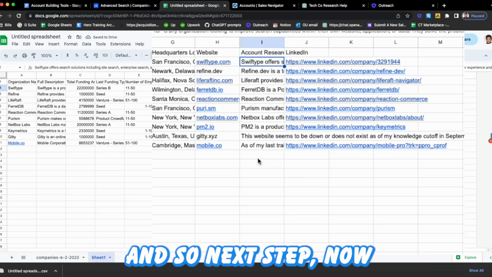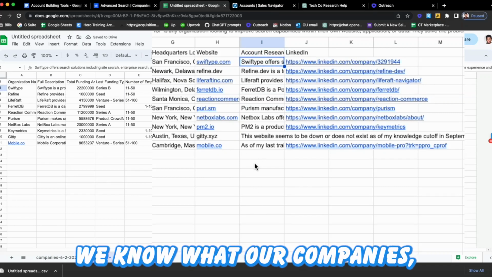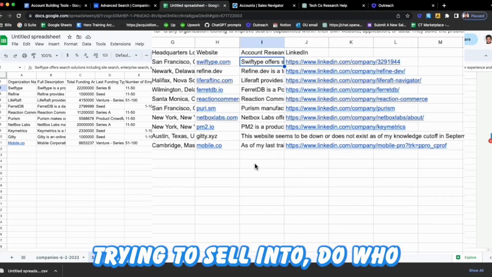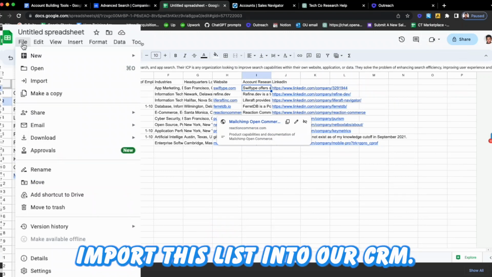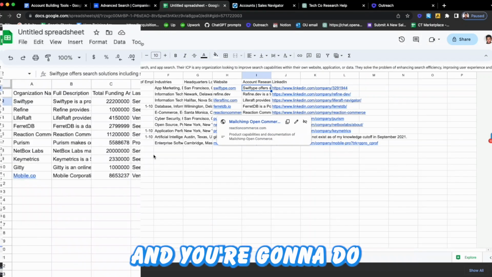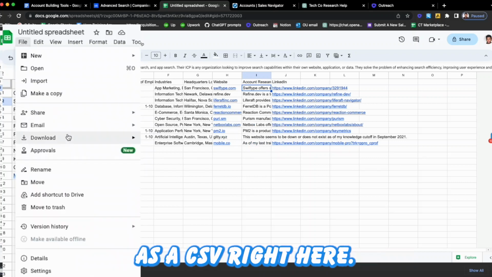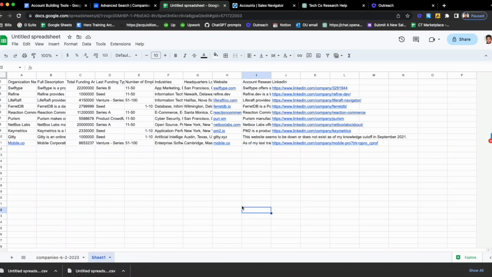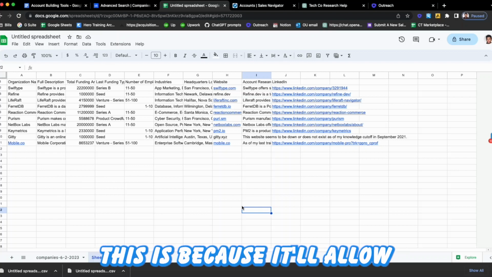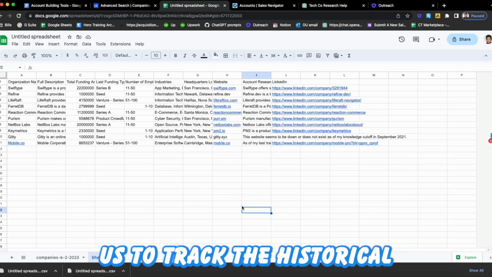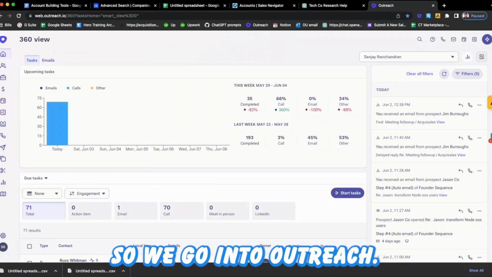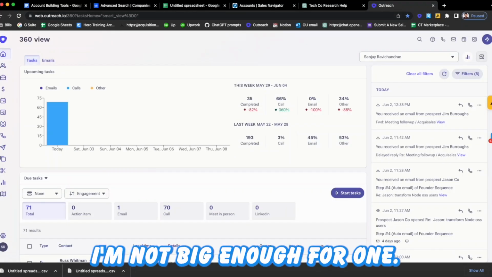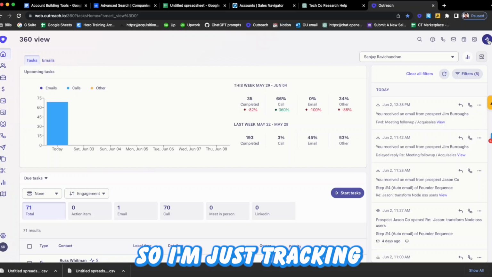And so next step, now that we have our research, we know what the companies we're trying to sell into do, who they sell into, what their product does. We're gonna import this list into our CRM. And you're gonna do that by downloading it as a CSV right here. And really why we do this is because it'll allow us to track the historical activity that we do against a specific account. So if we go into Outreach, I don't have a CRM because I'm not big enough for one. So I'm just tracking all my activity here.